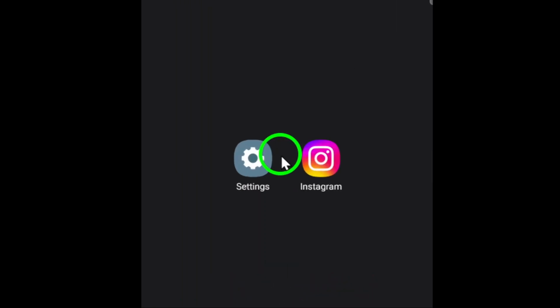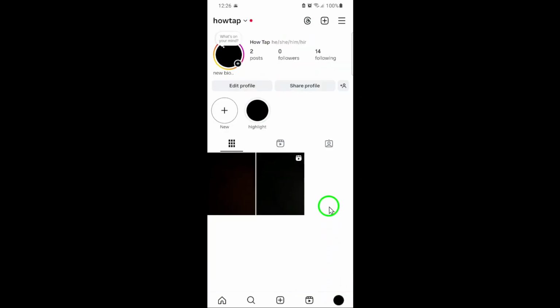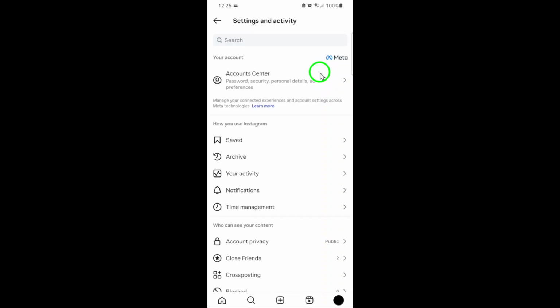Let's get started. First, open the Instagram app on your device and head straight to your profile. You can do this by tapping your profile picture in the bottom right corner of the screen. Once you're on your profile page, look for the menu icon. That's the 3 horizontal lines, also known as the hamburger menu, located in the top right corner. Give that a tap. A menu will slide out from the side.